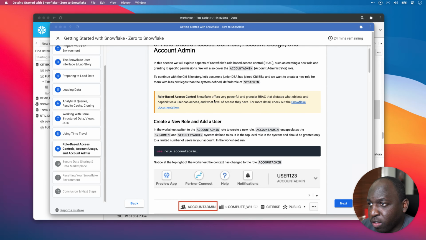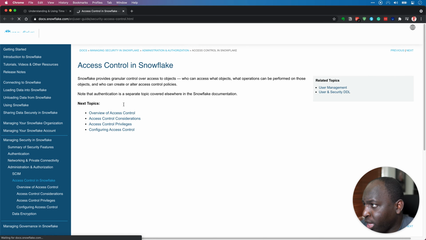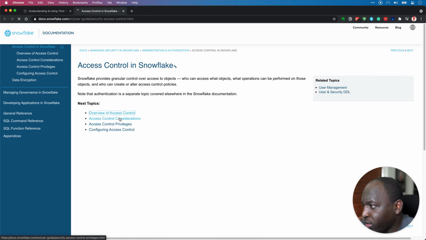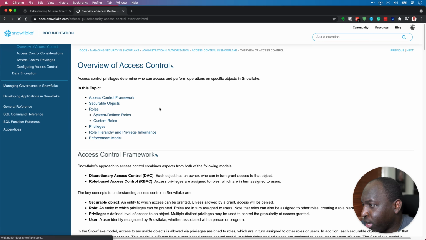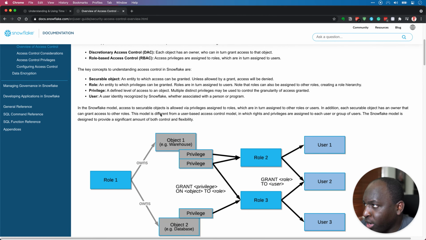Now, role-based access control. Snowflake offers very powerful and granular role-based access control that dictates what objects and capabilities a user can access and what level of access they have. For more detail, check out the Snowflake documentation. If you smash that, it actually opens up a browser tab, and you can get an overview of access control here. And it gives us a little guide as to what you can do. So here we go. We've got a little flowchart.